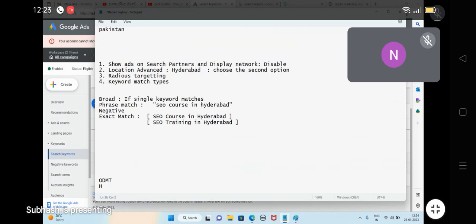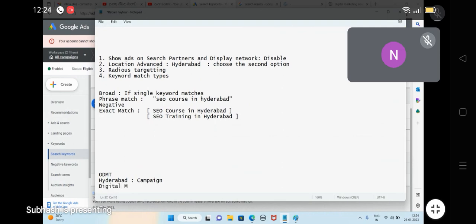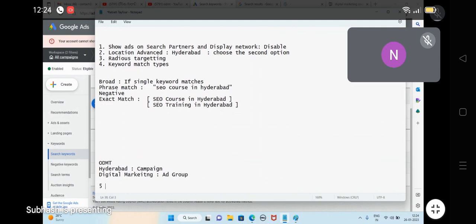ODMT wants to target only Hyderabad. Hyderabad as a campaign. And digital marketing, only one ad group. Digital marketing as an ad group. And keywords, add some 5 keywords: digital marketing course in Hyderabad, digital marketing in Hyderabad.